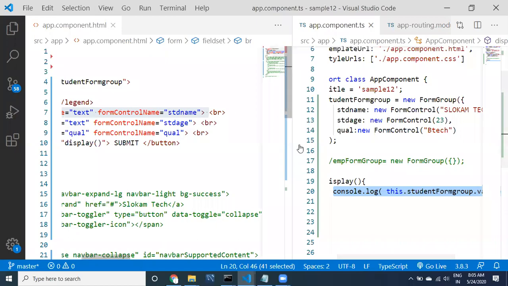Yesterday we worked with forms. Now I'm going to work with forms only, but Bootstrap forms. We are going to work on Bootstrap. Let us look at it, guys.